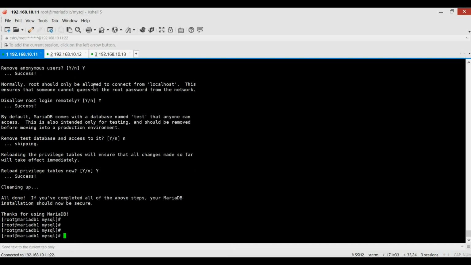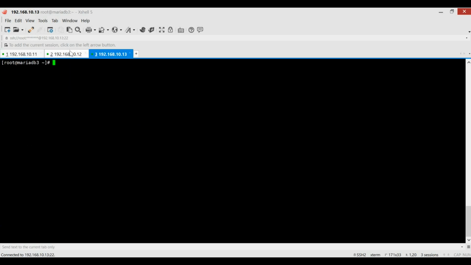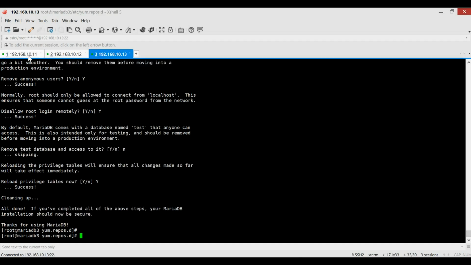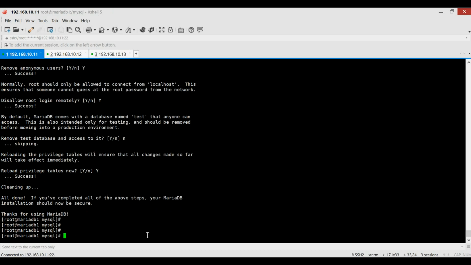I will install and configure it on the next two VMs, and then we'll come back with the configuration of the Galera cluster. For the next two, I will skip this part. So MariaDB is also configured on the second node and third node. We will now configure the Galera cluster.